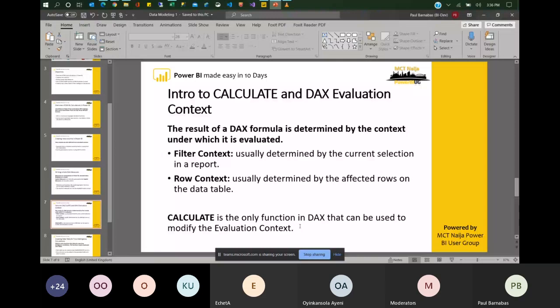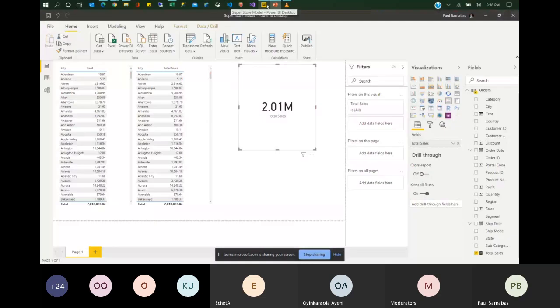You have filter context when you are creating measures, and you have row context when you are creating calculated columns. As you can see here, it says usually determined by the affected rows on the data table. What this is simply saying is that when we come here to the data view, when we created.